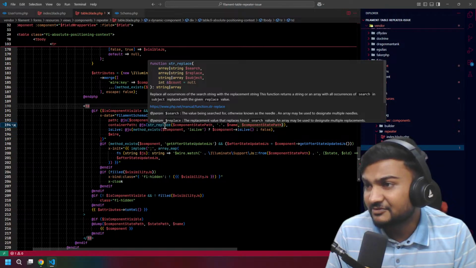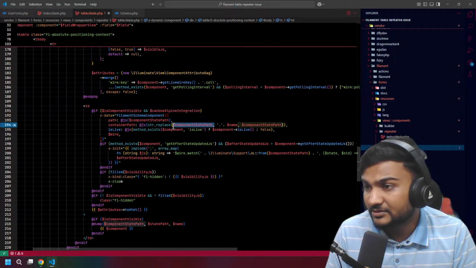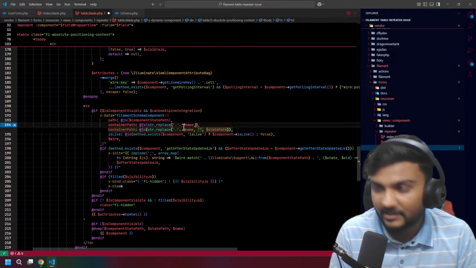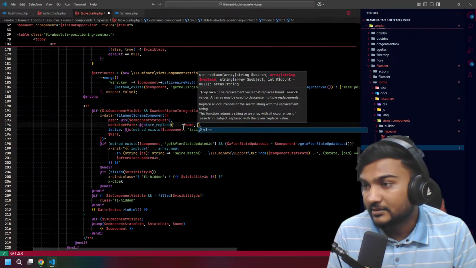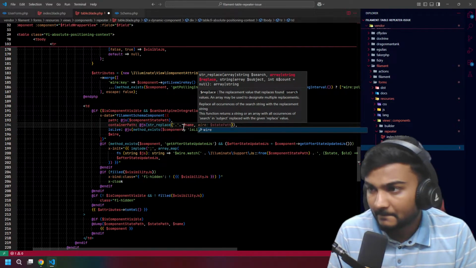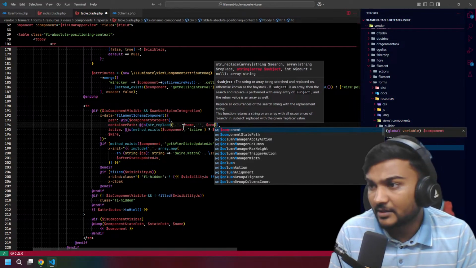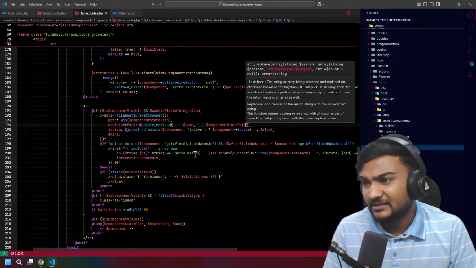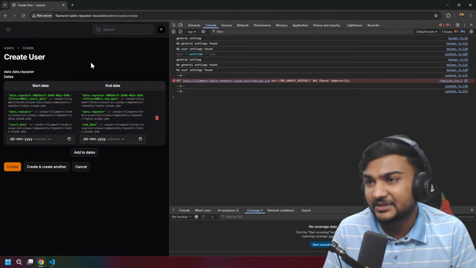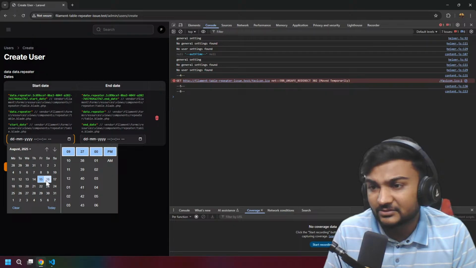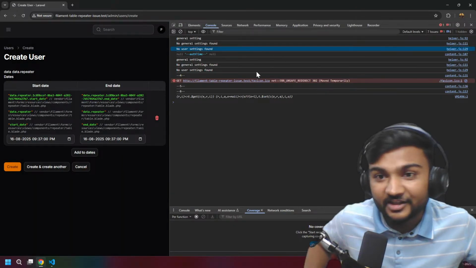We have str_replace, which has, okay, we need a subject as well. We need to search. Okay, so this is the search, right? Oh, I forgot the PHP. I think this is the case, and now we need to replace just this with the component state path, right? I think this is going to work a little bit. And now if I try to do this, oh, it worked!